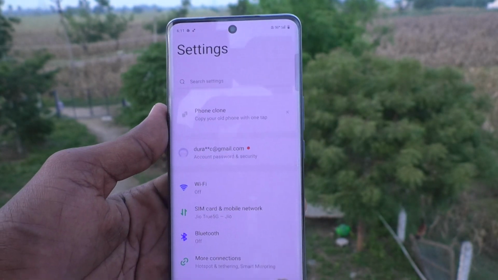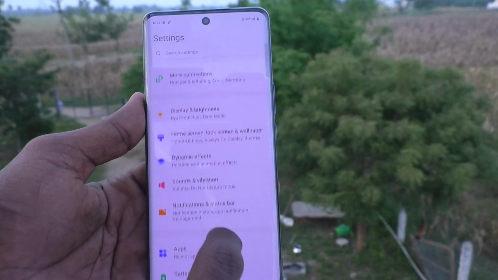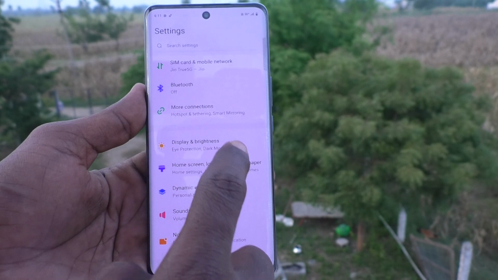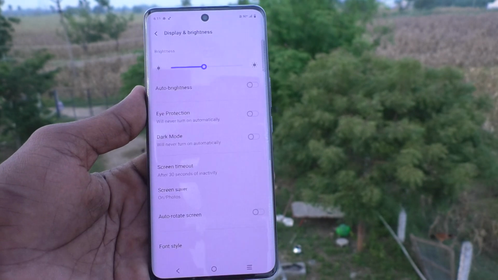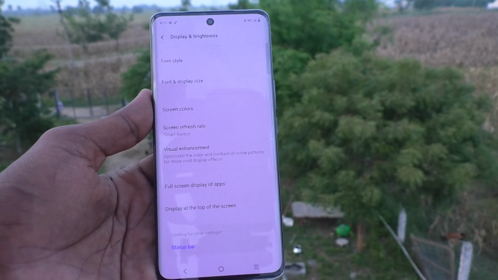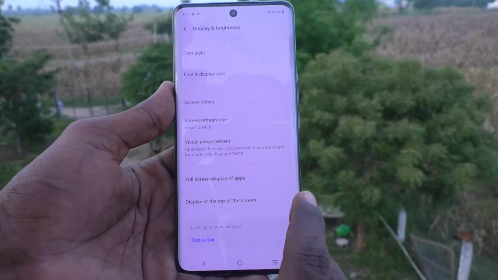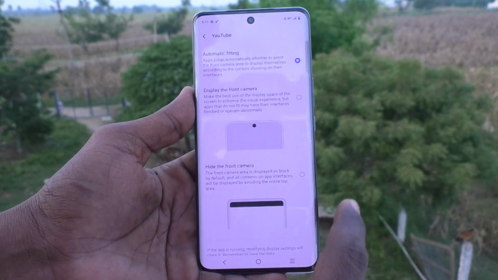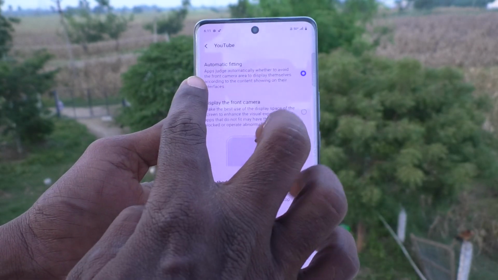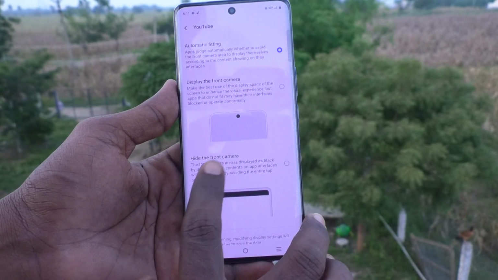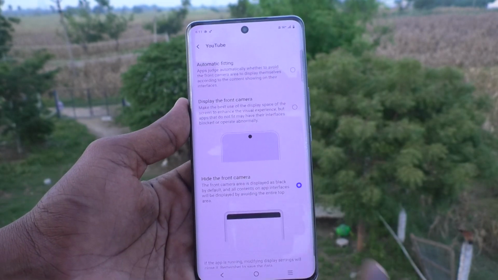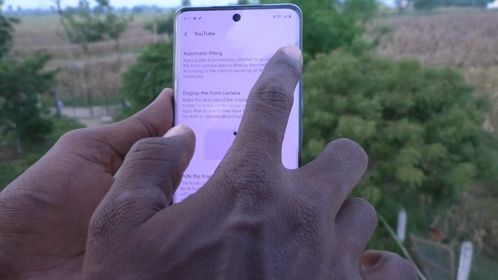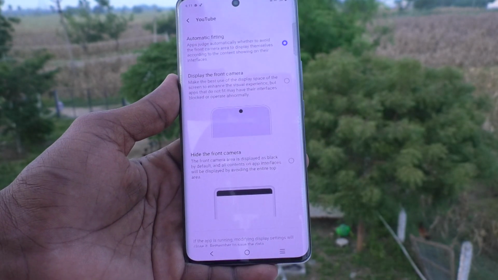Then go to display and brightness, and here select display at the top of the screen. Just select it, and here you will see YouTube. Click on it, and if it is set to automatic fitting, or if it is set to hide the front camera, that means full screen display may not be used. In automatic fitting too, sometimes full screen display may be used.